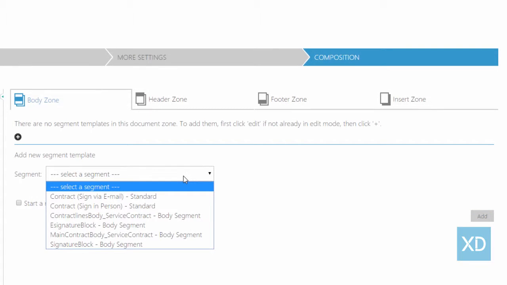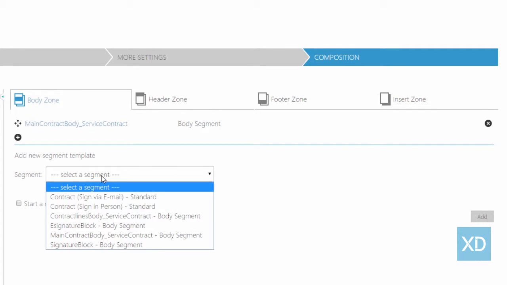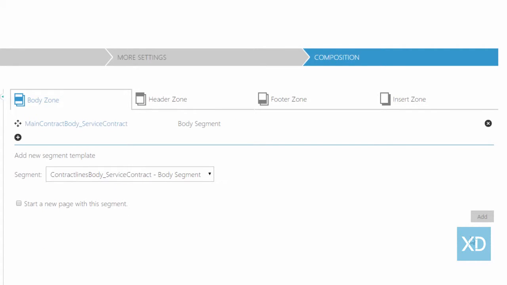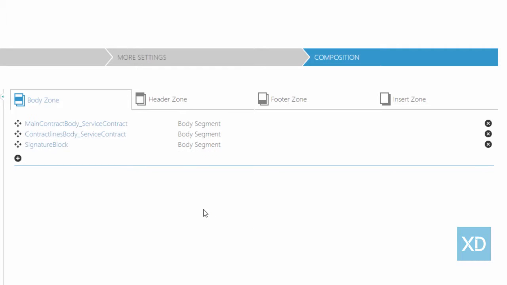There's a main contract body, there's a section with the contract line items, and there's a signature block. Let's add all three of those. You can change the order in which the segments appear in the document.